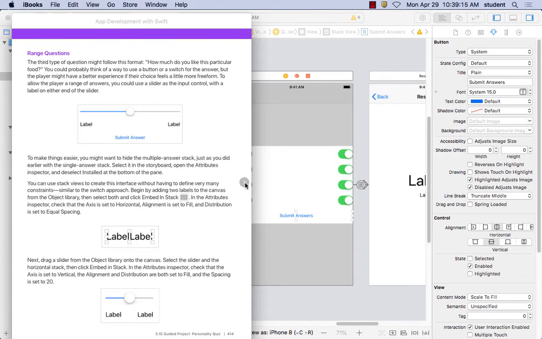The third type of question might follow this format. How much do you like a particular food? You could probably think of a way to use a button or switch for the answer, but the player might have a better experience if their choice feels a little more freeform. To allow players a range of answers, you could use a slider as the input control with a label on either side of the slider.